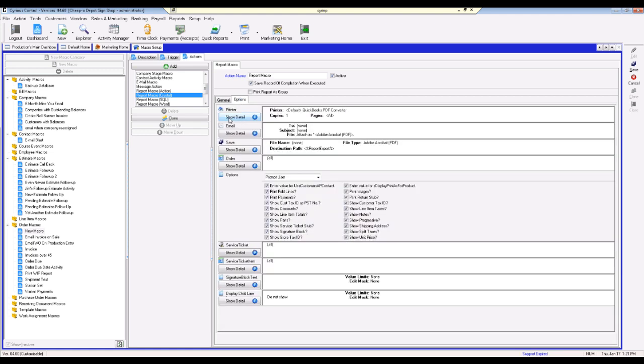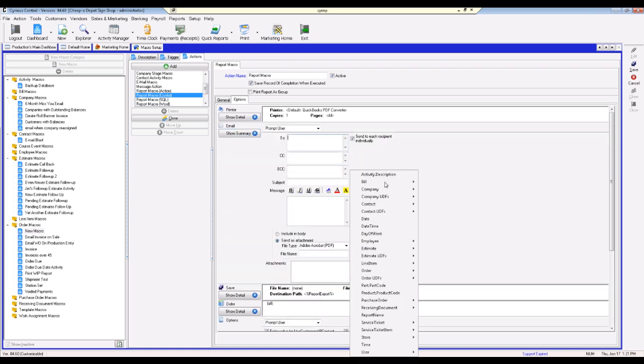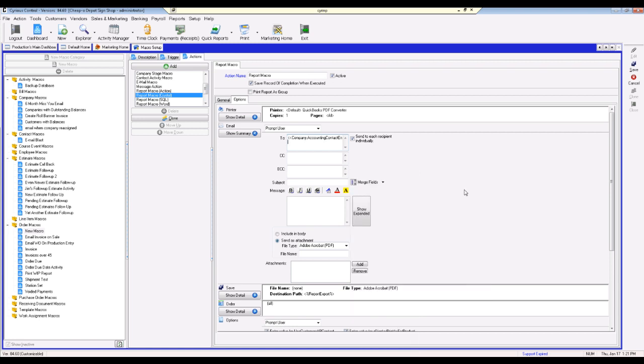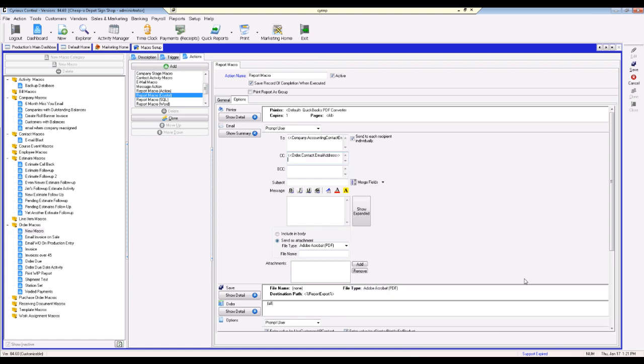Okay. We're not printing this, so we're going to email. Now we probably want the invoice to go to the company's accounting contact, so the billing contact for the company. Okay, and we may want to CC the order contact. So we would do order contact email address.